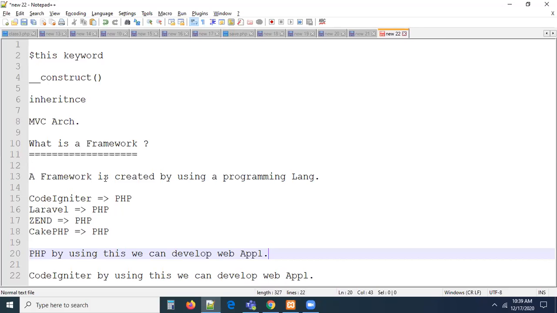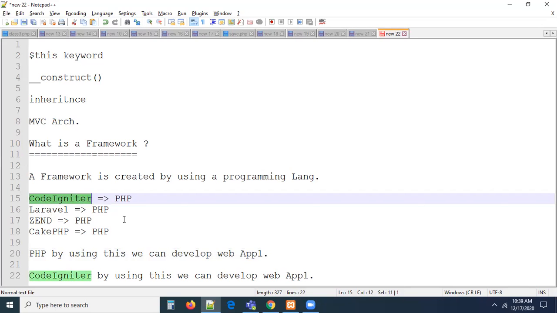So what is a framework here? A framework is created by using a programming language, right? Any of the frameworks, we have Java frameworks, .NET frameworks, and Python, Ruby, whatever the frameworks it may be, they are all created by using a programming language. Can you see CodeIgniter, Laravel, and Cake PHP? All the frameworks are created by using the PHP programming language.